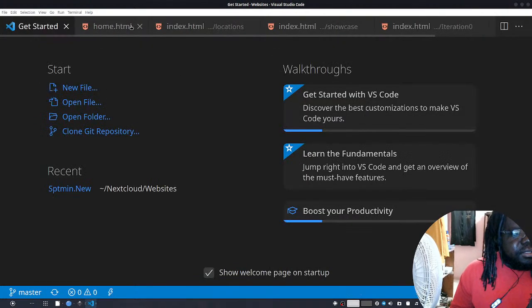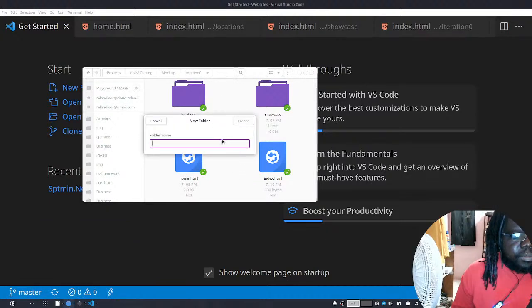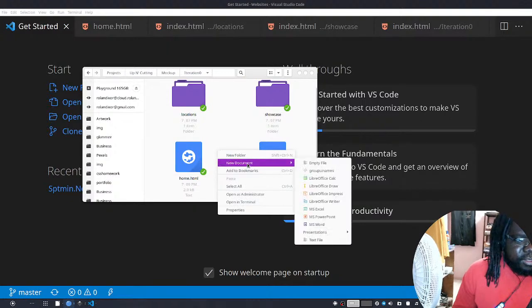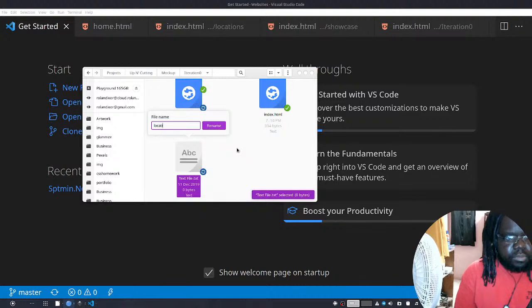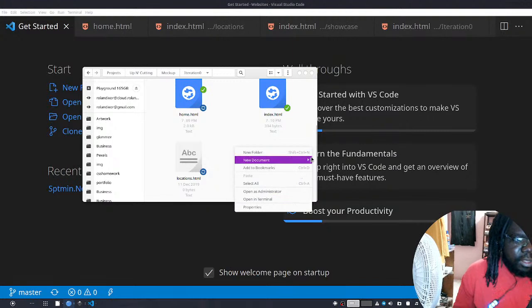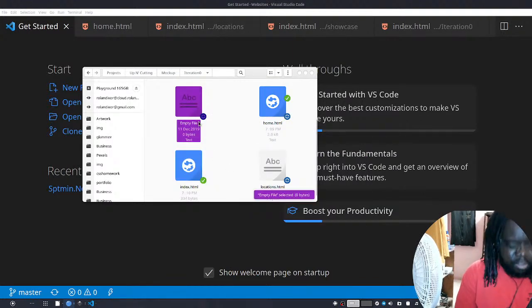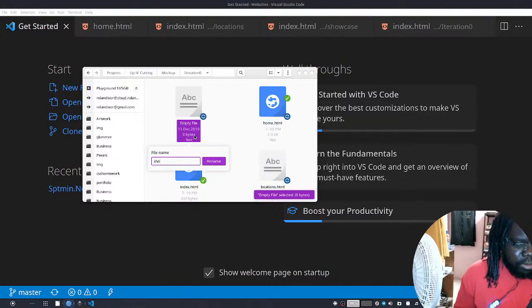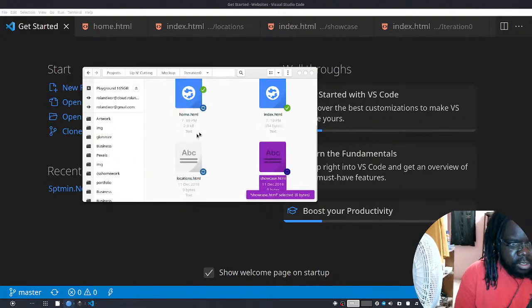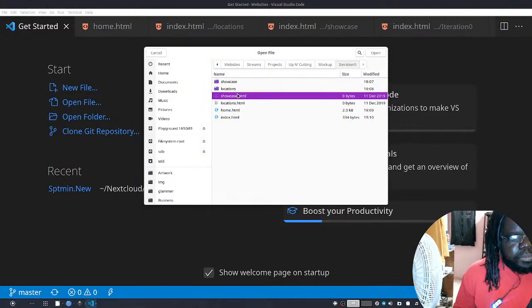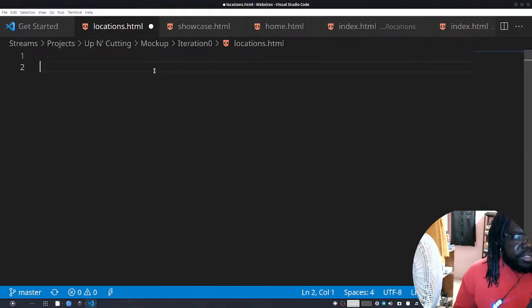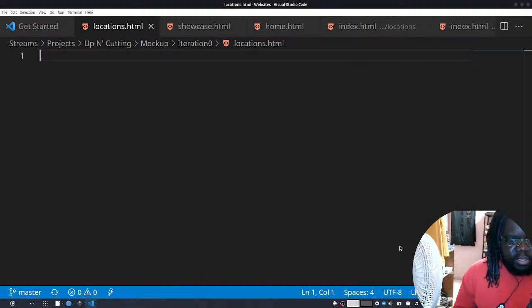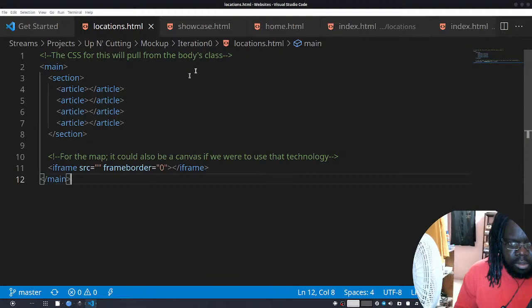So let me create a new file. Let me do it from over here, save myself some trouble. This would be locations.html and another new file which will be showcase.html. Alright, so we're going to paste. What did I just do? I accidentally copied blank space. Let me see if I can find back what I need here. Right, good, there we go.